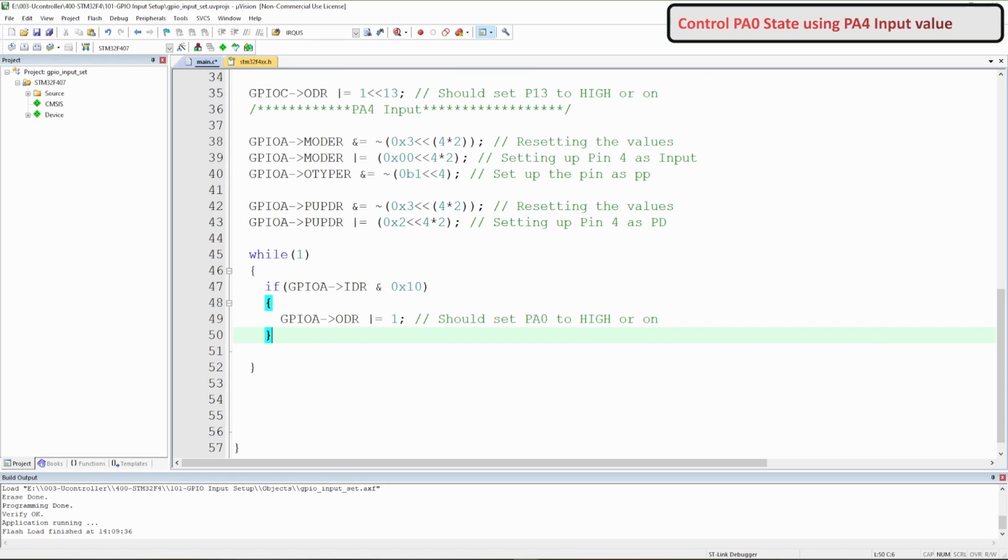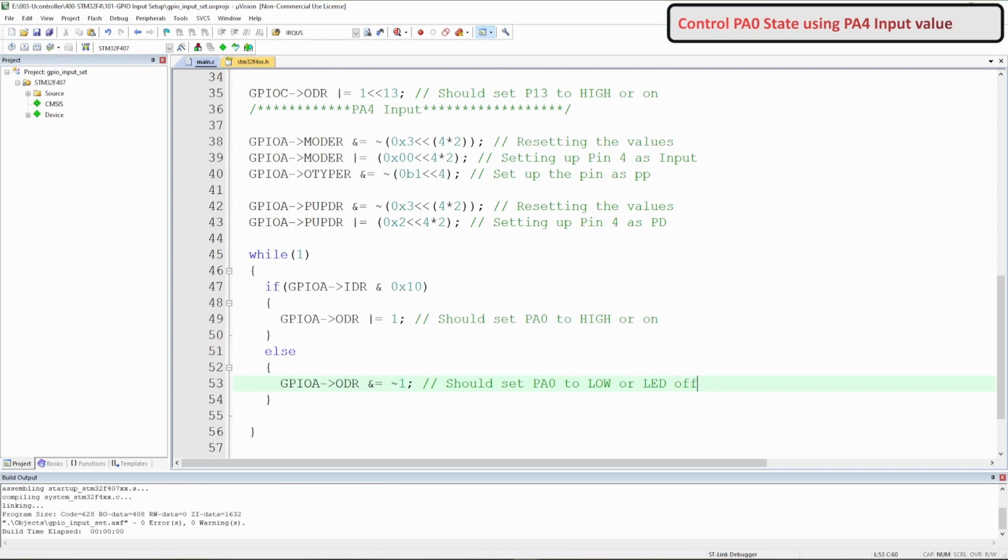To make things correct, we need an else: if it's not high, we would like to turn it off. And to turn it off, nothing simpler than putting the tilde, the opposite operator, and this will turn it low, or LED off. Okay, this should be enough for our first debugging. So let's build our program and check what's going on.